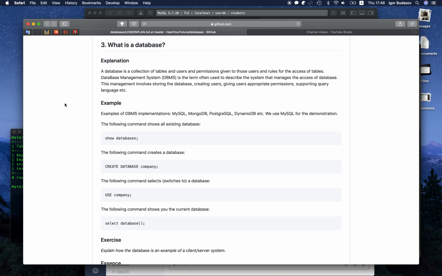And right now I'll give you an example. How do we create a database? How do we check how many databases we have on the computer and stuff like that?